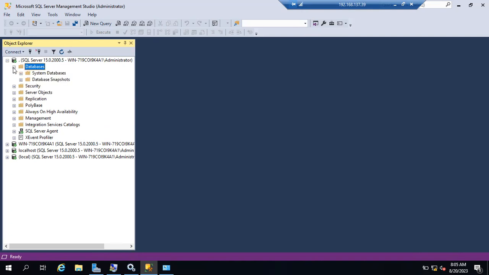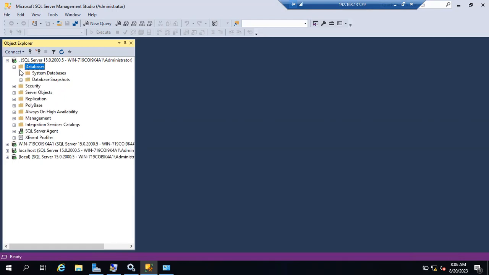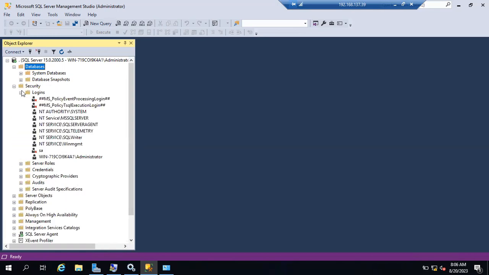If you expand Databases, you can see any databases that are created. As for system databases, we have a separate class on them: how many system databases there are, what each system database does, and what the importance of the system databases is. We'll discuss all these things in that class. Now security: who can access the SQL Server, who can connect to it? Yesterday, during the installation, we added this account, right? So that's why this person is able to connect to the SQL Server.